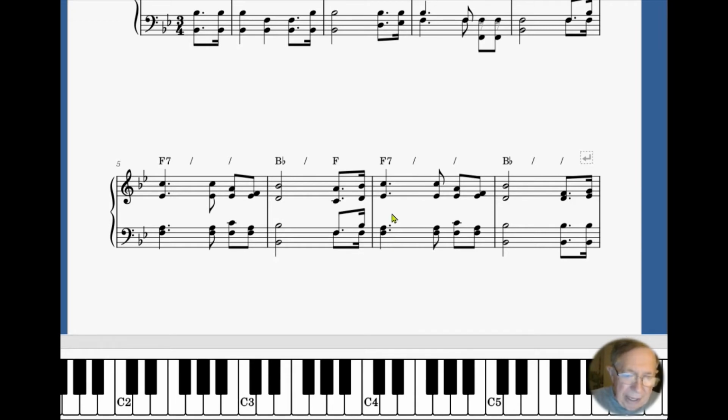You have F, A, C, and the E flat is what makes that become an F7. This is actually an F, but since I have an F7, we could still play this as an F7. And then it goes to B flat, D and F, that's a B flat chord.